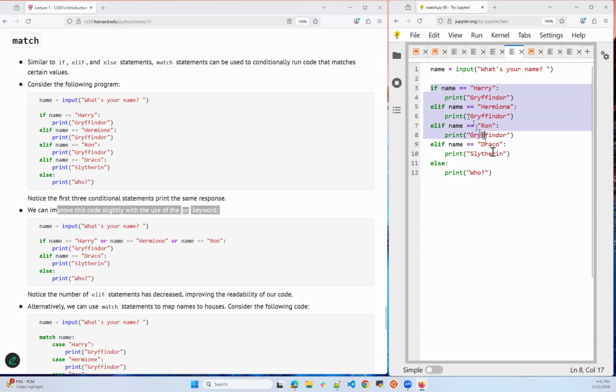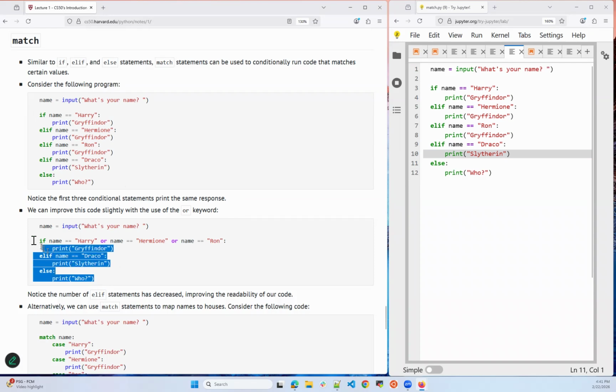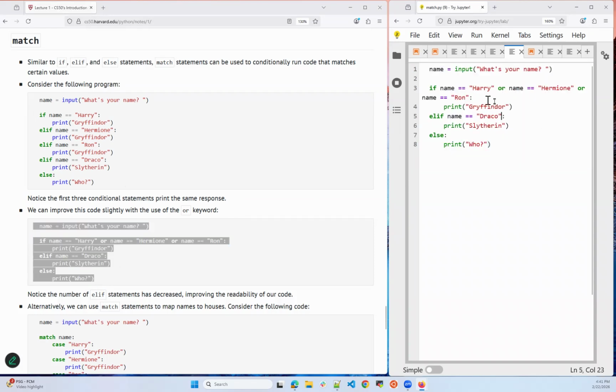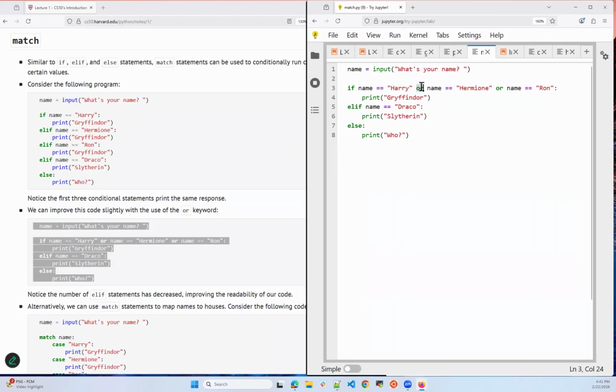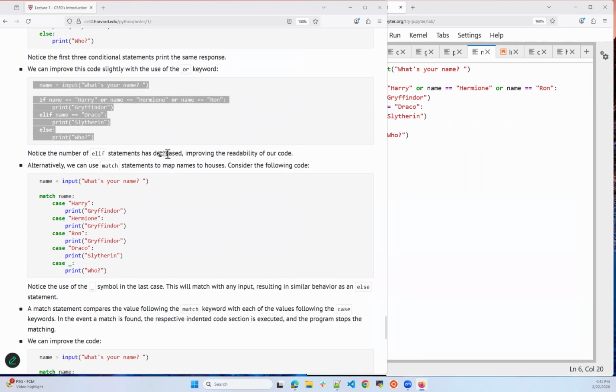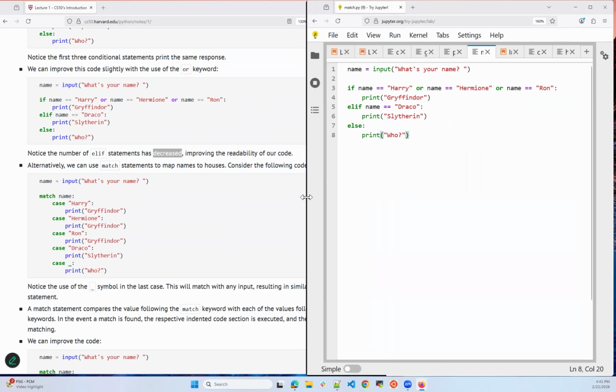So again, this is just Python improvements. It will still give the same result, but it's more efficient if we just make one if statement, because we're getting the same result three times. Only one is different. So let's just use the example. We would say, if name is Harry, or name is Hermione, or name is Ron, then say Gryffindor. Elif the name is Draco, put them in Slytherin. Notice that the number of elif statements has decreased, improving the readability of our code.